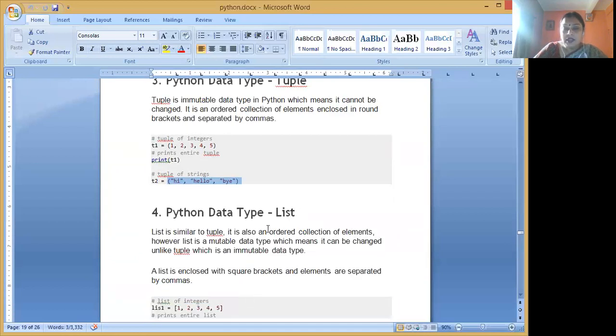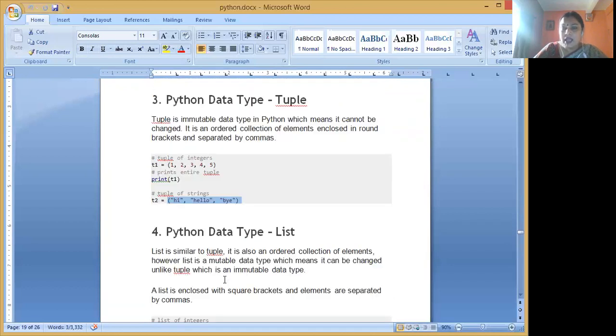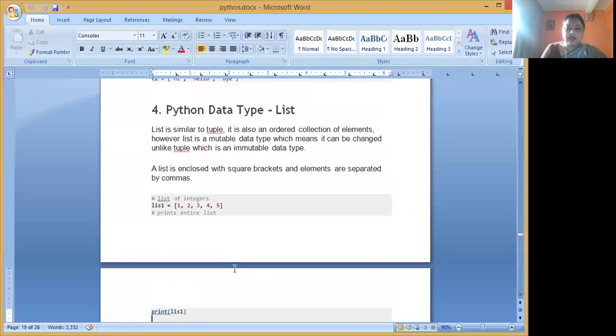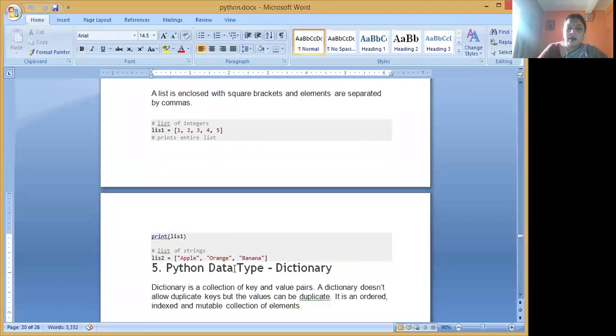List data type. List data types are enclosed between square brackets, and each element is separated by a comma. This is an example of a list. It is also a sequence data type, and we maintain the sequence. The sequence starts from 0 to n minus 1, where n is the number of elements present in a list.